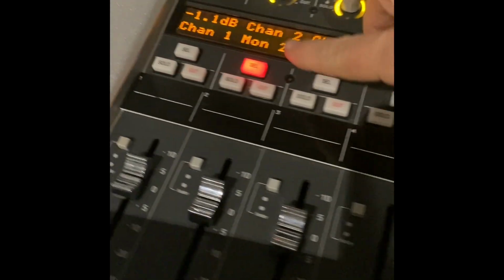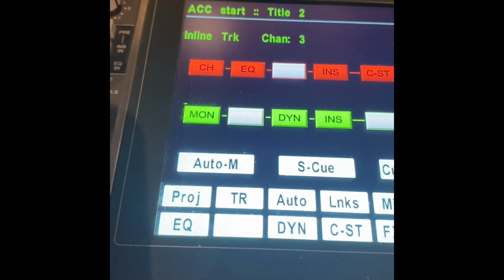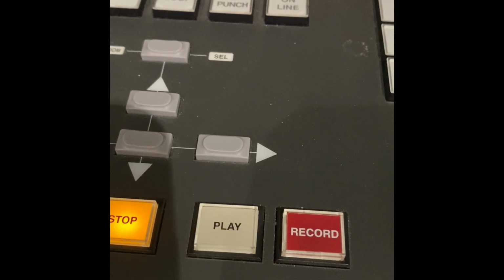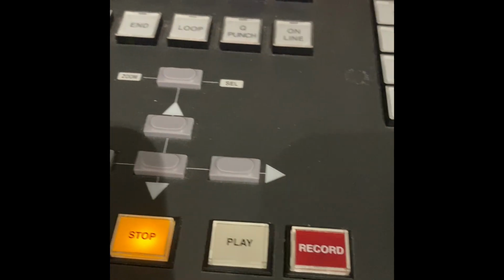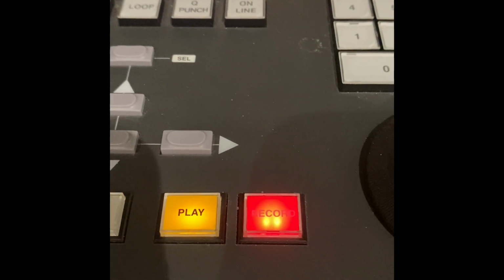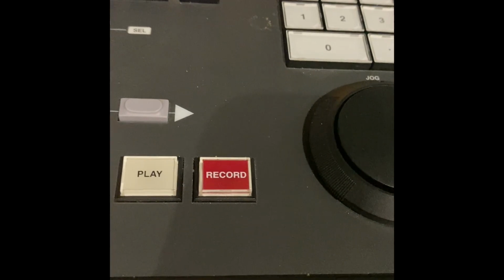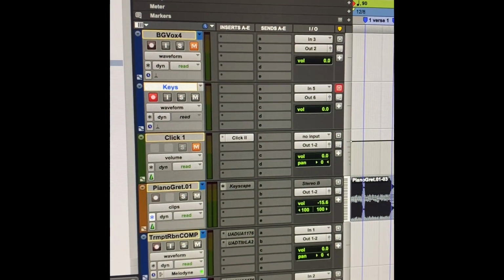I'm going to show you here. I've got channel 3 selected. I'm in tracking mode. I don't have AutoM turned on. I'm just going to play from the DAW real quick. I'm going to hit the space bar and you can see play light up. Then I'm going to hit record from the DAW so that you can see the record button light up. So the SSL knows when we're playing versus when we're recording. What the SSL doesn't know is what tracks in ProTools we're actually recording into. All it knows is that we're recording.